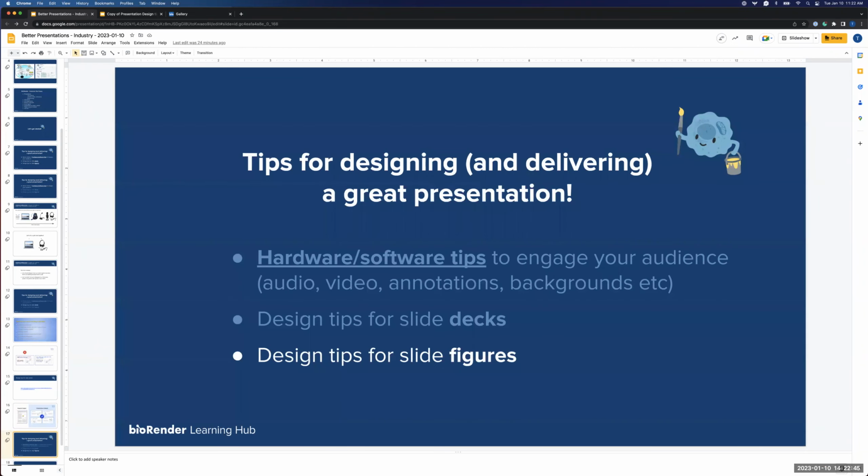Now that we've covered some of those general tips for presentations and decks, I want to get more specifically into the figure making portion of the session today. And I do see a couple questions that have come in here.